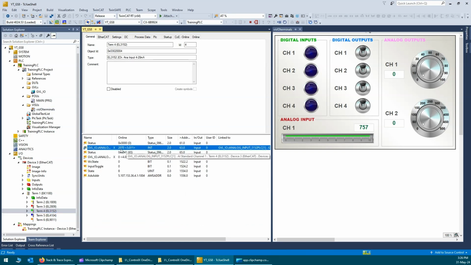Next, let's see the laser sensor connected to our analog input terminal. The HMI is showing the distance measured in millimeters. It is changing as I'm pointing the laser sensor across the room. That's pretty cool.